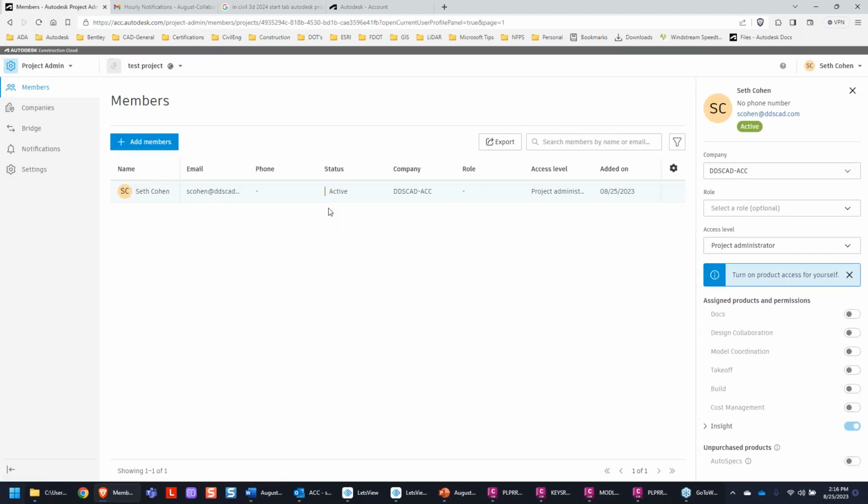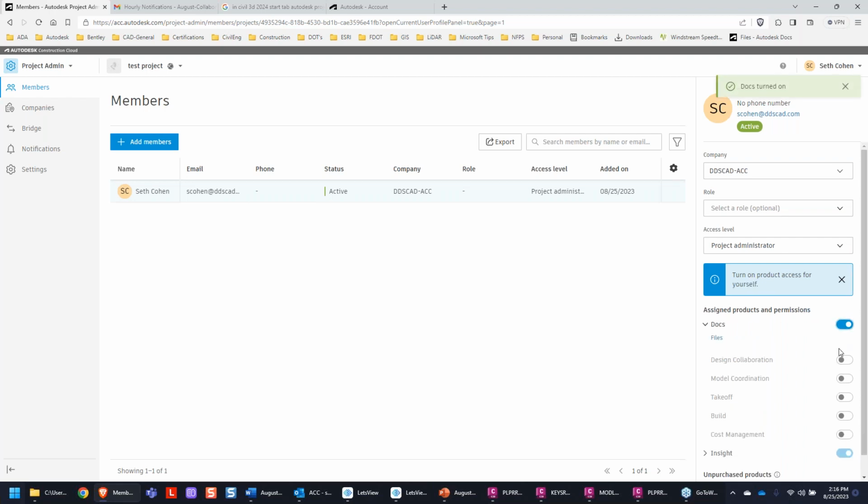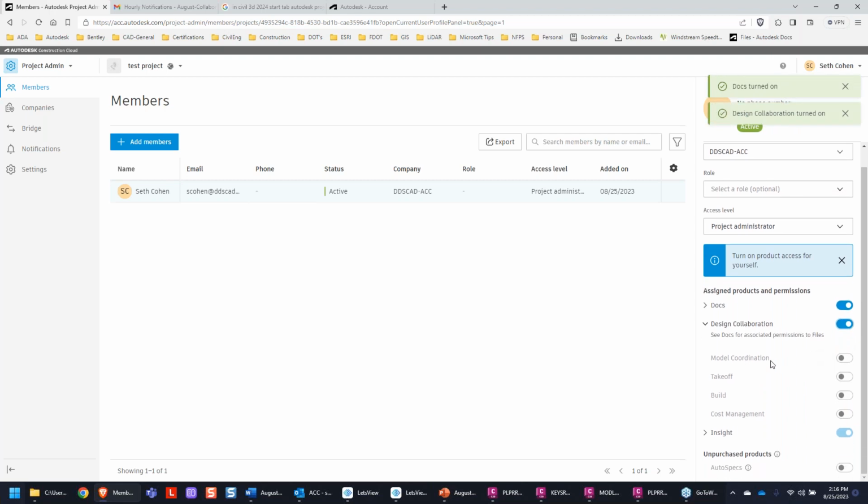Now, I want to talk about project templates, because one of the things that's really great, actually, before I do, let me back up here. Once you've done that, then you can start saying, let's say, what products and permissions does this project need? Of course, it's going to need Docs, it's going to need Design Collaboration. Do I care about Model Coordination? Maybe I do. I don't care about Takeoff, Cost Management, or Build. You'll notice here it also shows you unpurchased products, which we don't have any of those licenses, and that's fine. And of course, if you have Insight, it shows you that in there.